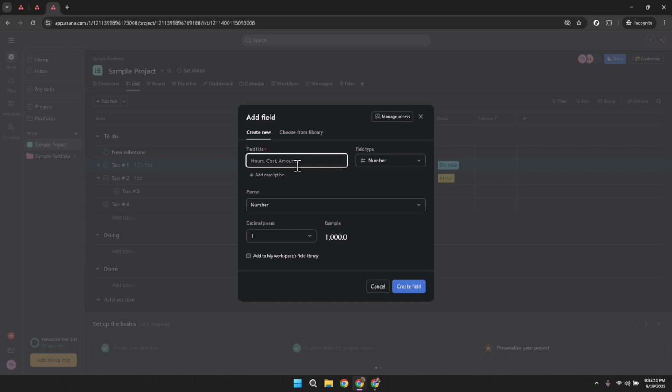If you're creating a drop-down field, you'll also have the option to add multiple options for selection. Think about the different choices team members might need and add them now to streamline data entry later.